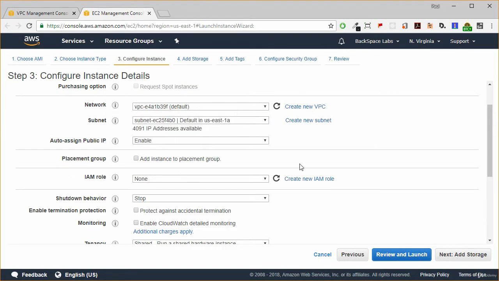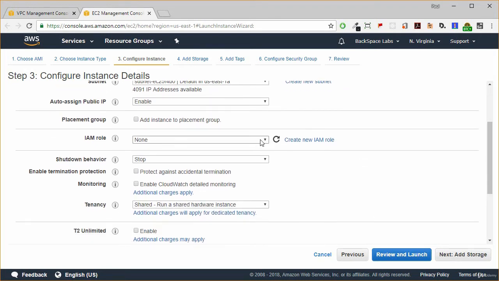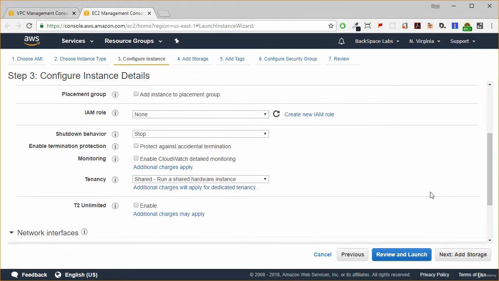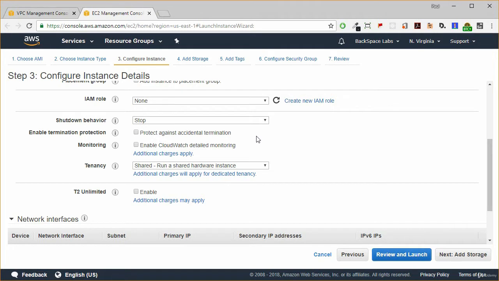Now, a placement group is just where we can launch instances into a high-speed group with high-speed network between them. We don't need to worry about that. Now, IAM role, if you remember in the IAM lab, we created a role for EC2. We could attach an IAM role here, but we won't worry about that now. We don't need that. And shutdown behavior, we'll just have stop. We won't worry about terminating it. Well, actually, we will terminate it. And protect against accidental termination, we don't need to worry about anything there.